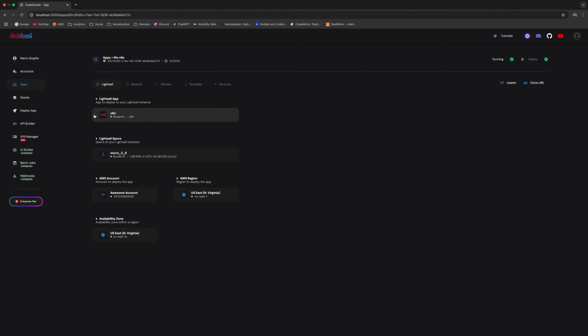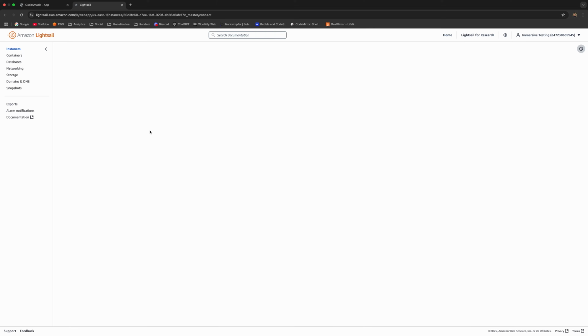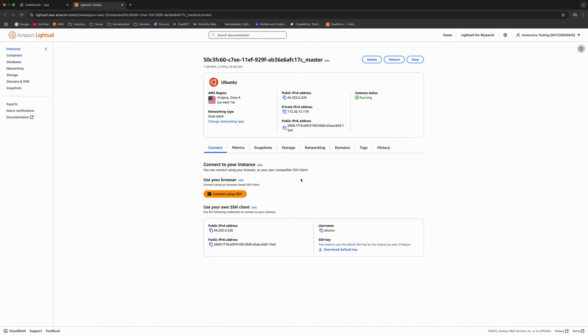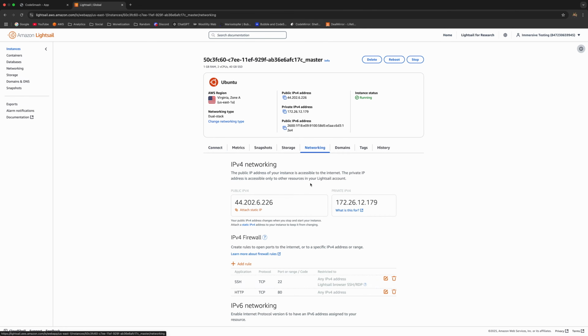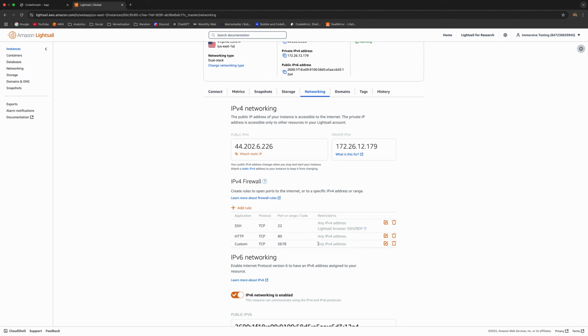So here you can see that n8n is actually running. And if you want to access your VPS, just click on the services tab and click on this item here, and it's going to take you directly to your AWS account where you can click on the networking tab. Here you can open the port. The port is 5678 and this is the port where n8n is actually running.